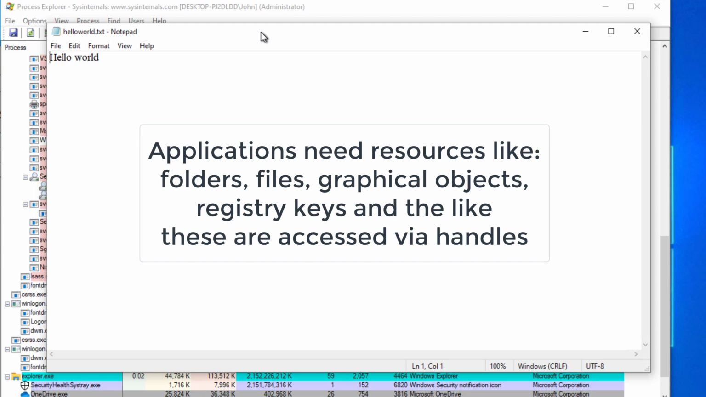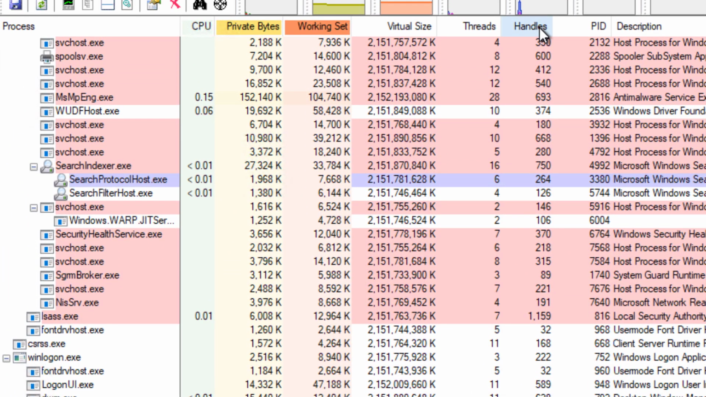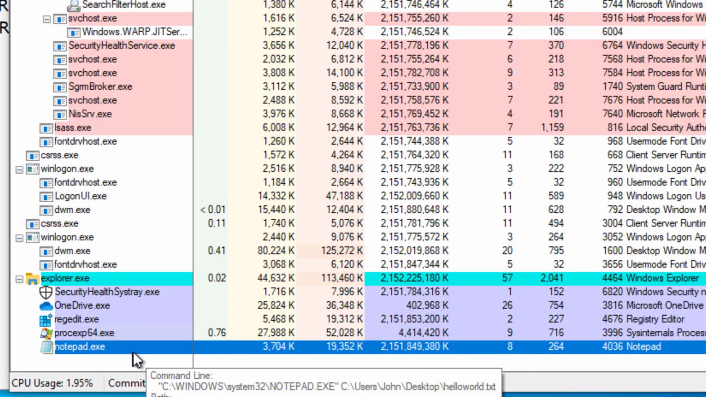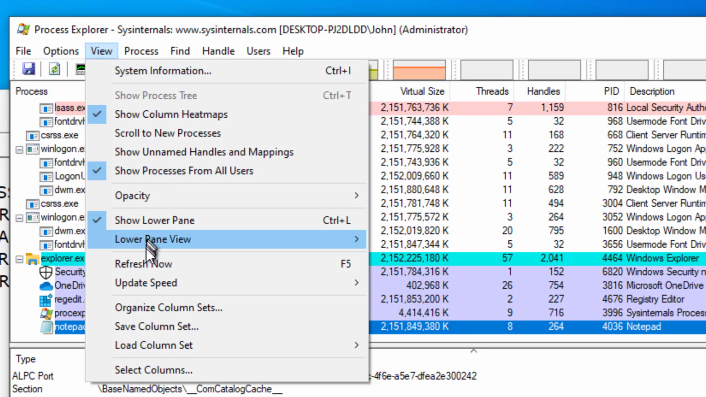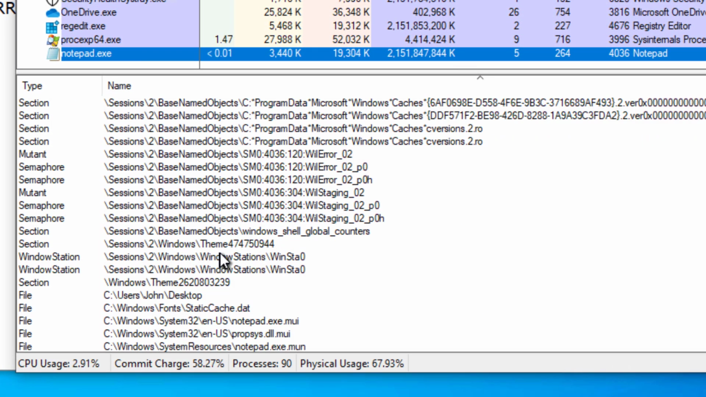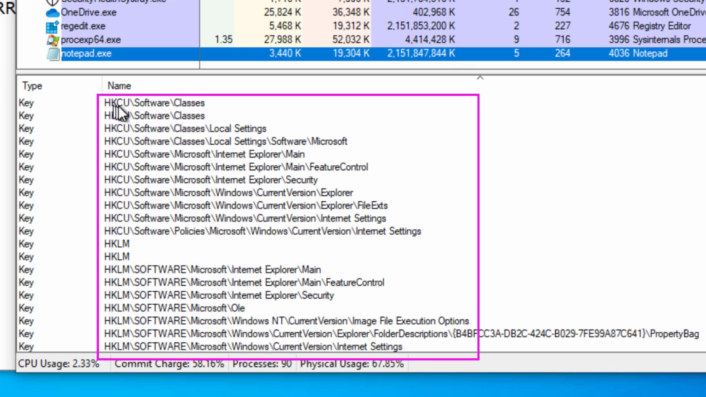Any process or application in Windows that wants to access those types of resources does it via handles. So here I'm going to scroll down and look at Notepad, and we can come over to the column dealing with handles, and you can see Notepad is using 264 handles. We know that some of those handles are tied to registry keys, folders, files, and graphical objects, and we can drill in and see what those are. I'm going to show my lower pane, and I've asked to see handles in it. Selecting Notepad, you can see all the handles being used by Notepad. And guess what? It's accessing a registry key. Under HKEY_CURRENT_USER, it's accessing the Software Classes Local Settings key.